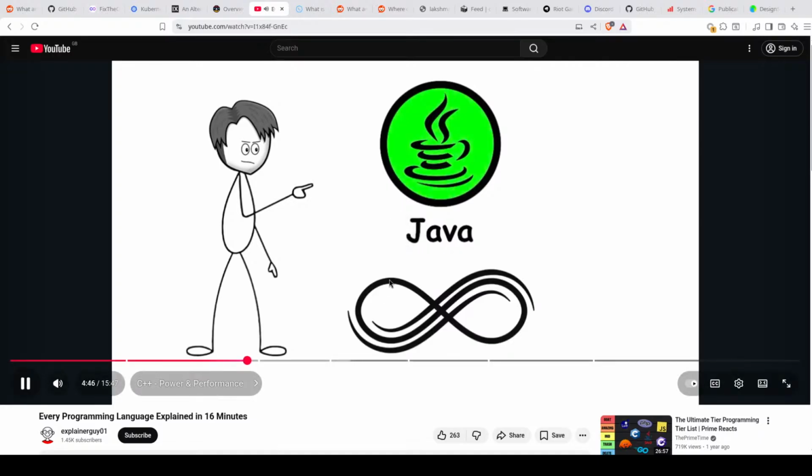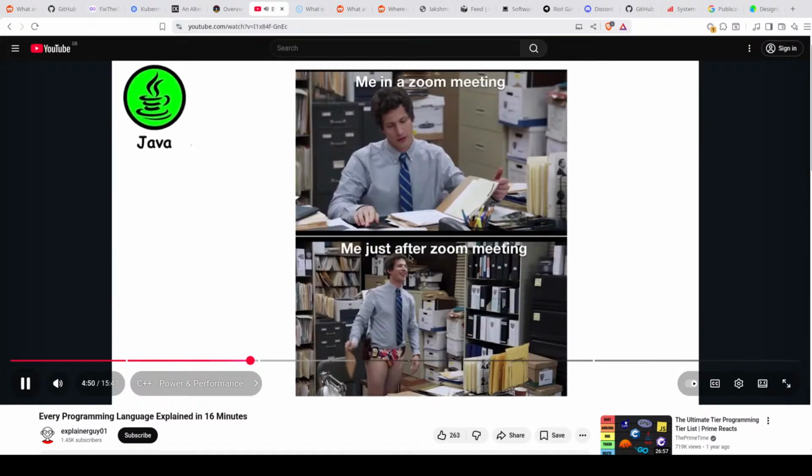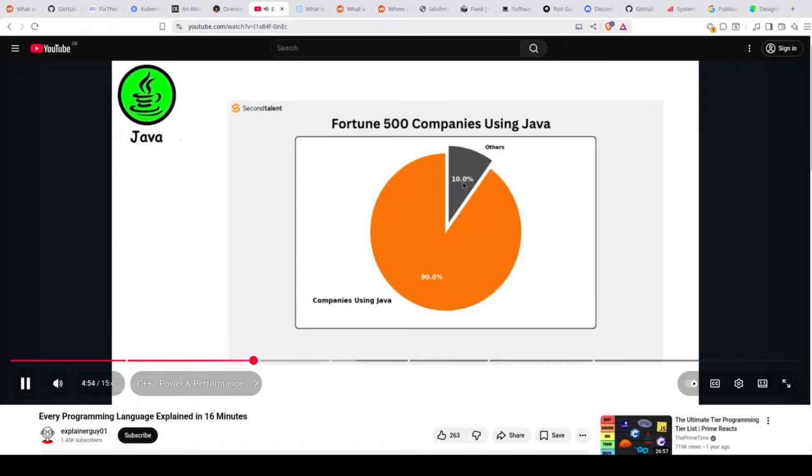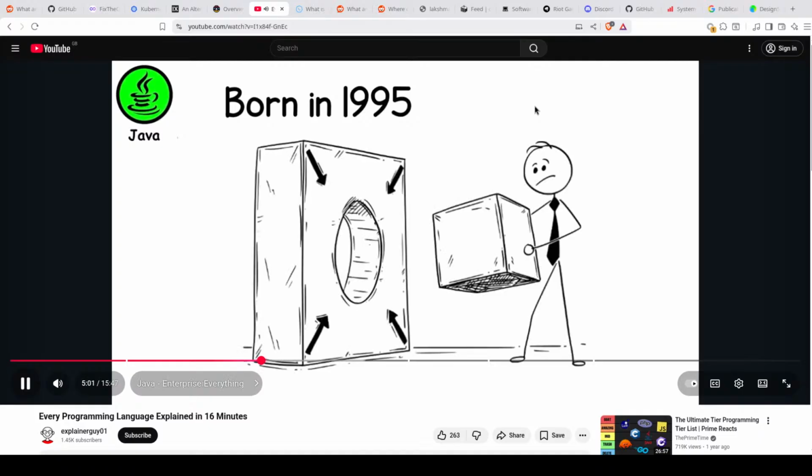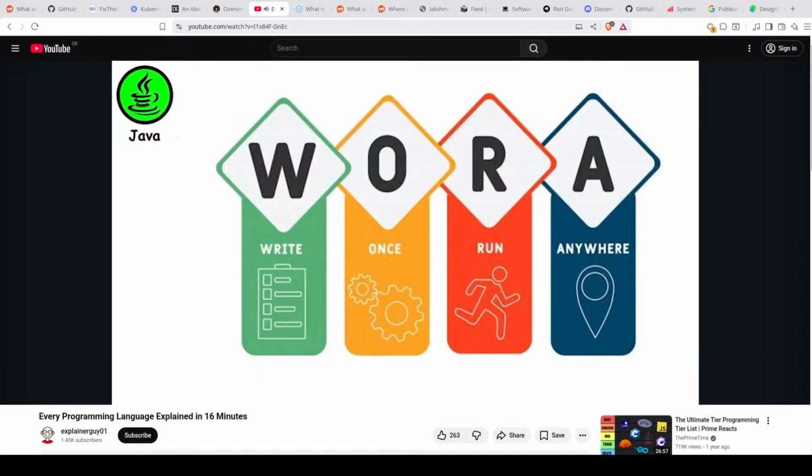All right, let's talk about Java, the language that refuses to die. Java is the programming language equivalent of a middle manager who wears a tie to Zoom calls and has been running Fortune 500 companies for 30 years, and he's not going anywhere. Born in 1995, Java promised the impossible. Write once, run anywhere, and for the most part, it delivered.